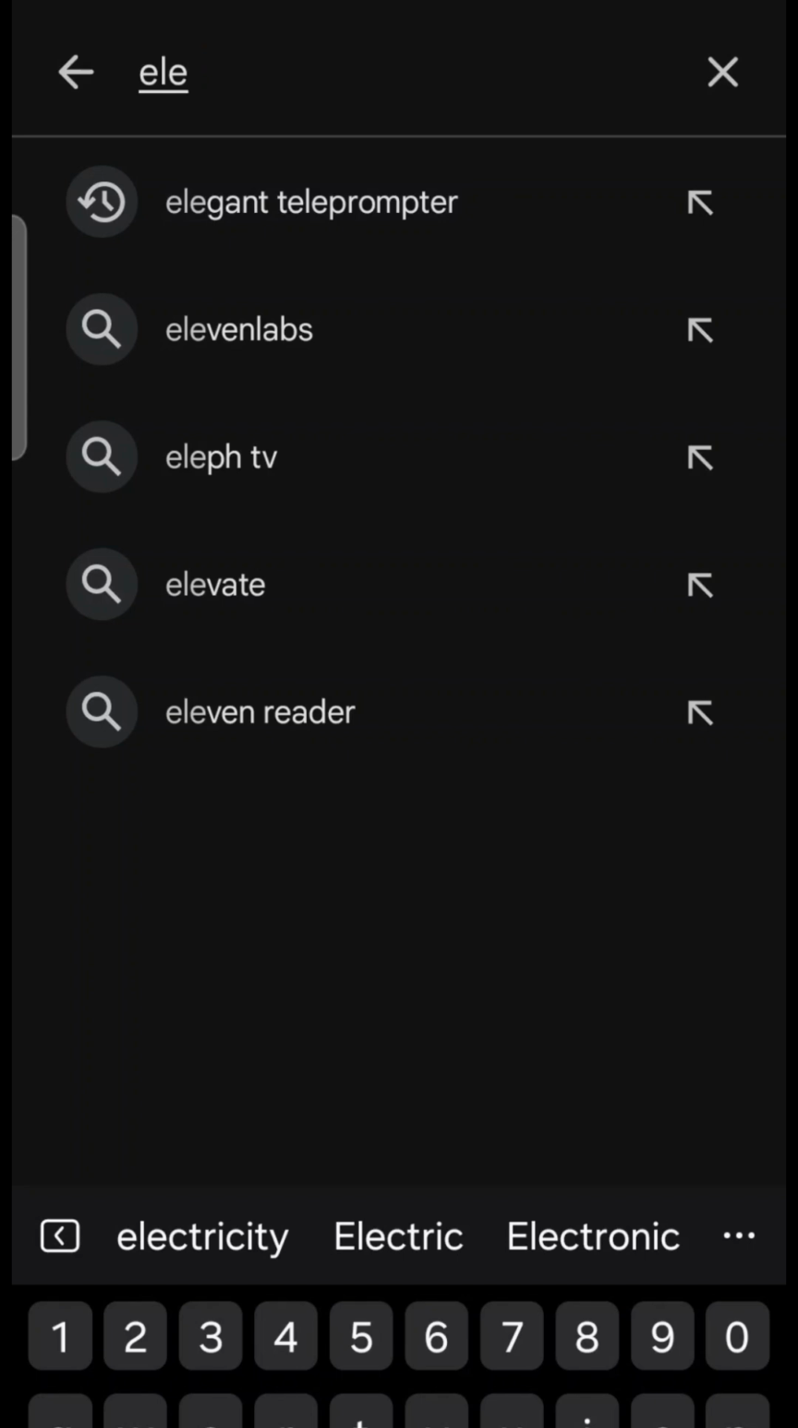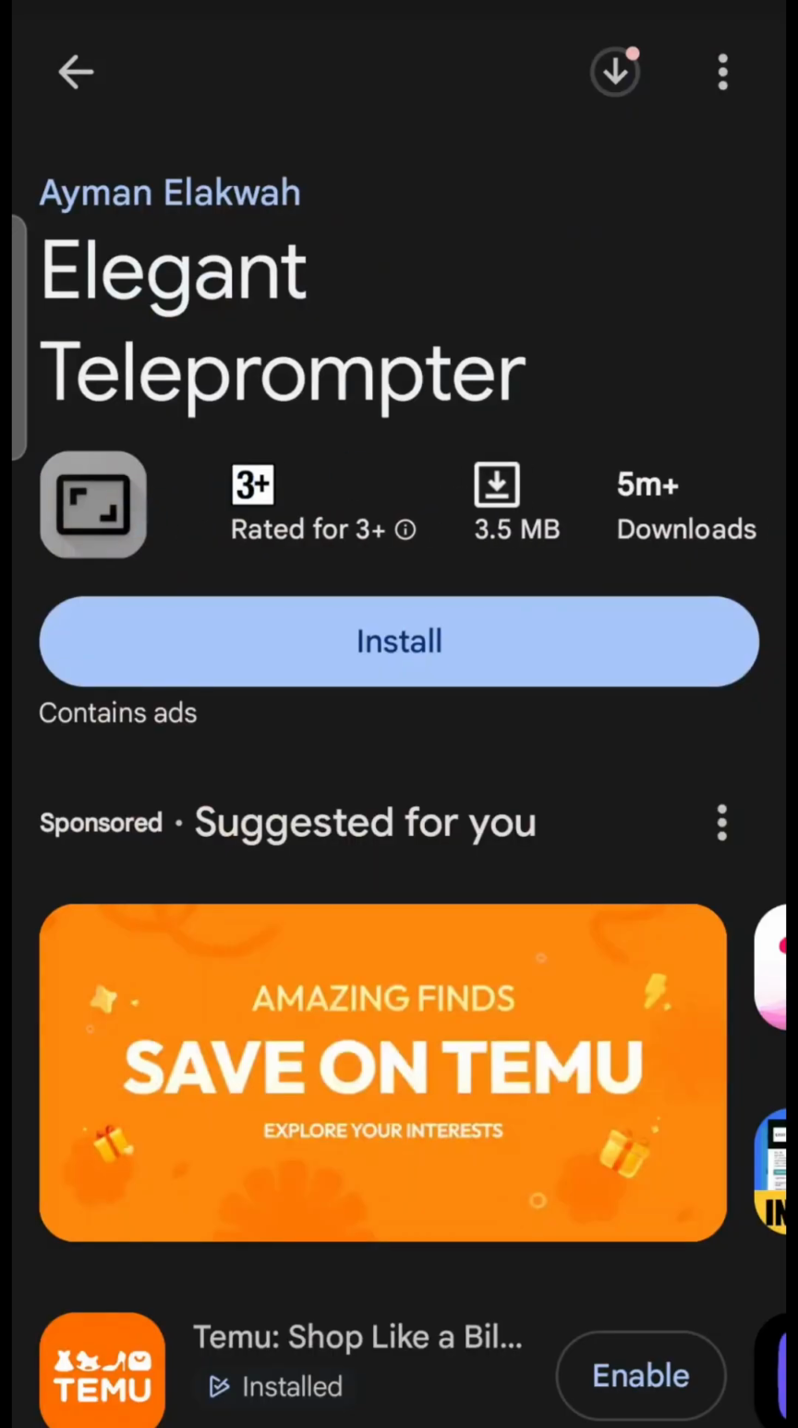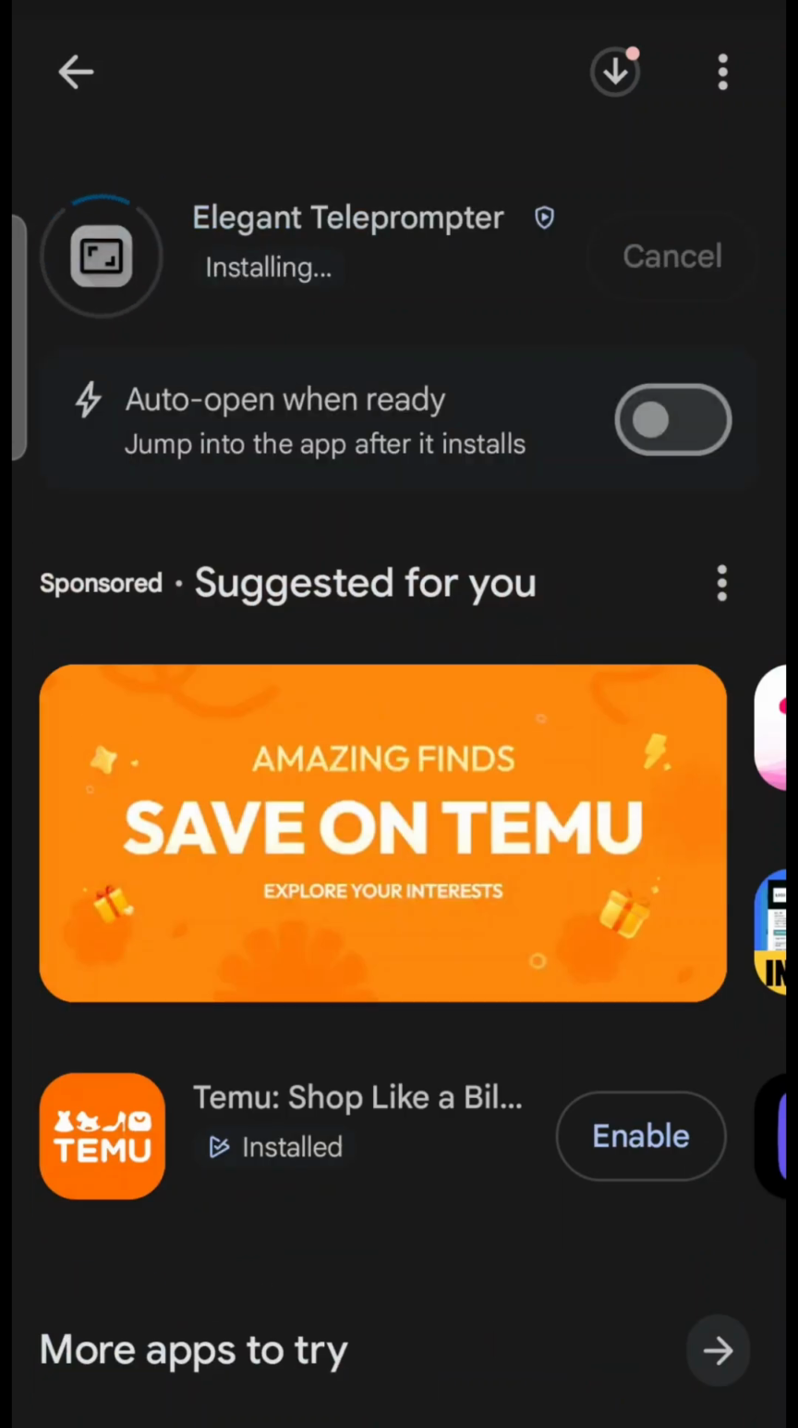First of all, come to Play Store or Apple Store, depending on your device. Go to search and search for Elegant Teleprompter. This app right here, you can see it has 4.6 star ratings, and if we look at the downloads, it has 5 million plus downloads, and this is a very lightweight application. It is just 3.5 megabytes. Let's hit install and let's wait for it to finish installing, so I'll walk you through the other processes.